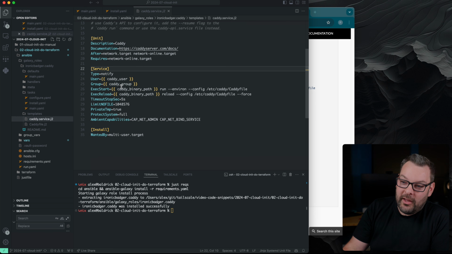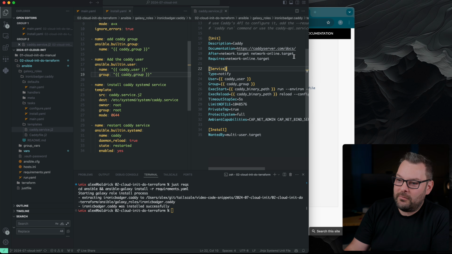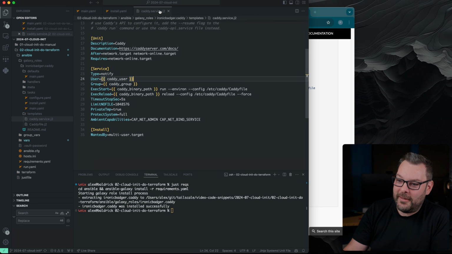In the Jinja2 file, you notice there are no quotation marks. So I should put these two side by side real quick. You can see that the caddy user here is in quotes, but in the actual Jinja2 file, it isn't. It's not a mistake. That is just the way it's supposed to be.